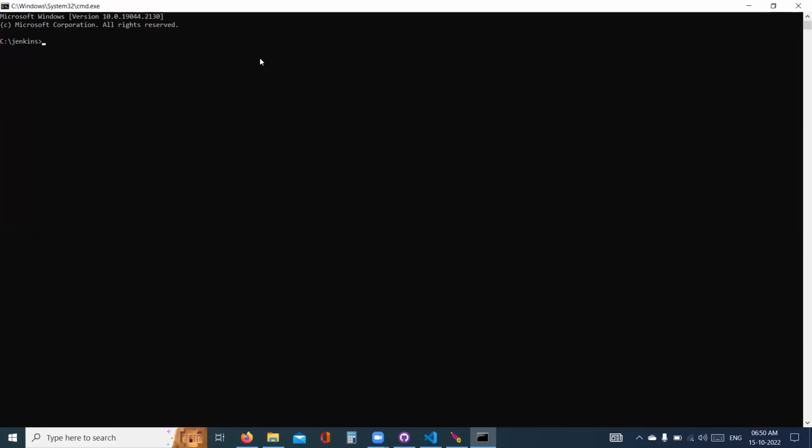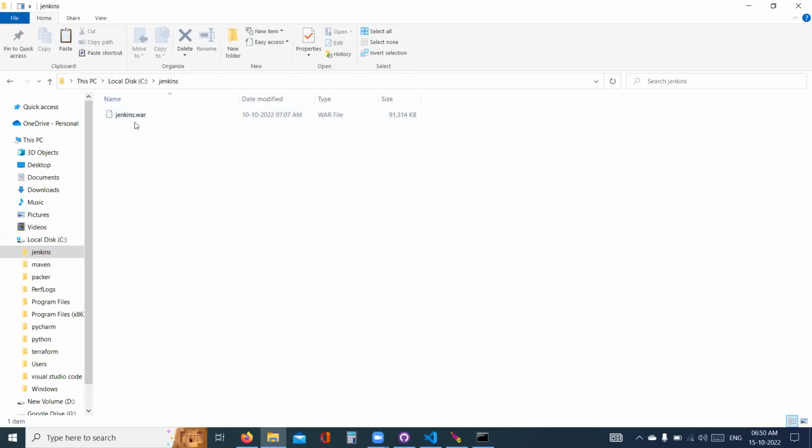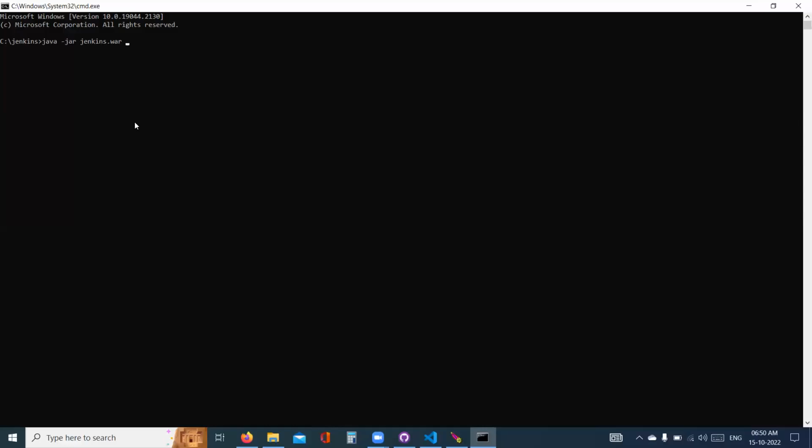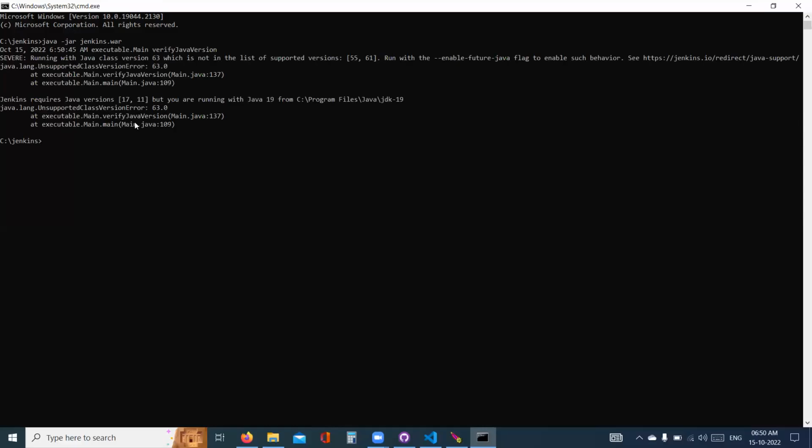So what is the command? Remember this command: java -jar, and then the name of the file, which is jenkins.war. Then we hit enter to run this file. That simple it is to start Jenkins. But now I have an exception. It says you're trying to run a war file where you're expected to use a flag. The flag is enable-future-java.